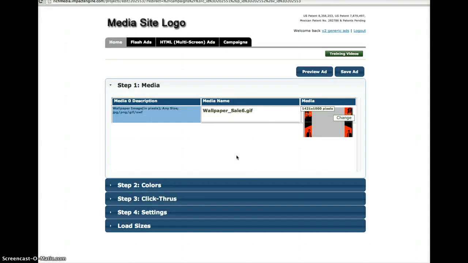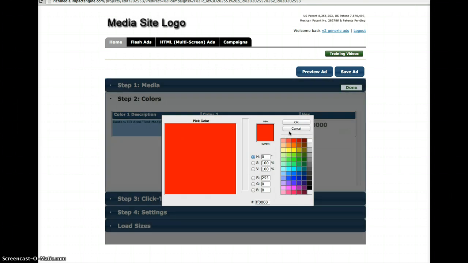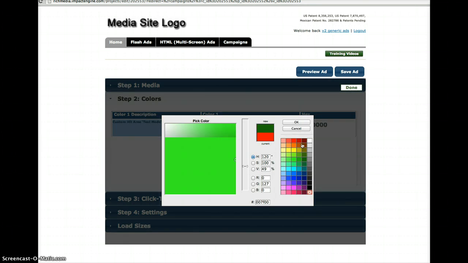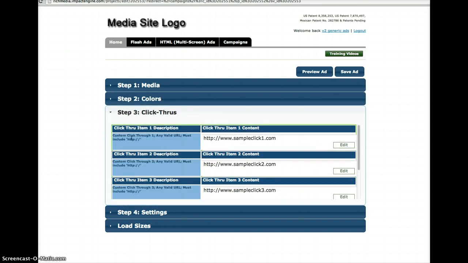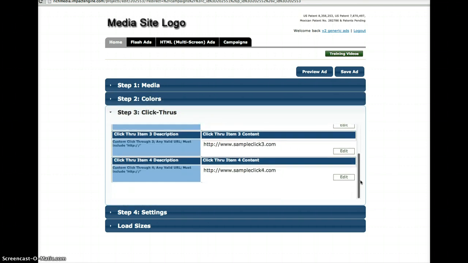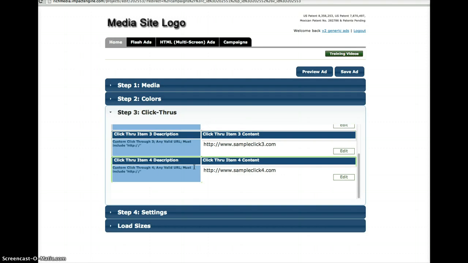basically close this out and come down here to Step 2 Colors. This is basically just your hit area. You can again configure this to be anything you like. This is going to be able to show us where our hit areas live. Click-through URLs, you can have up to 4, but basically what we're doing is we're going to design a click-through to live on top of the left rail and a second one to live on top of the right rail. And this works just like all our other ads. If you wanted to add a third and fourth, you could, but obviously not something you have to do.